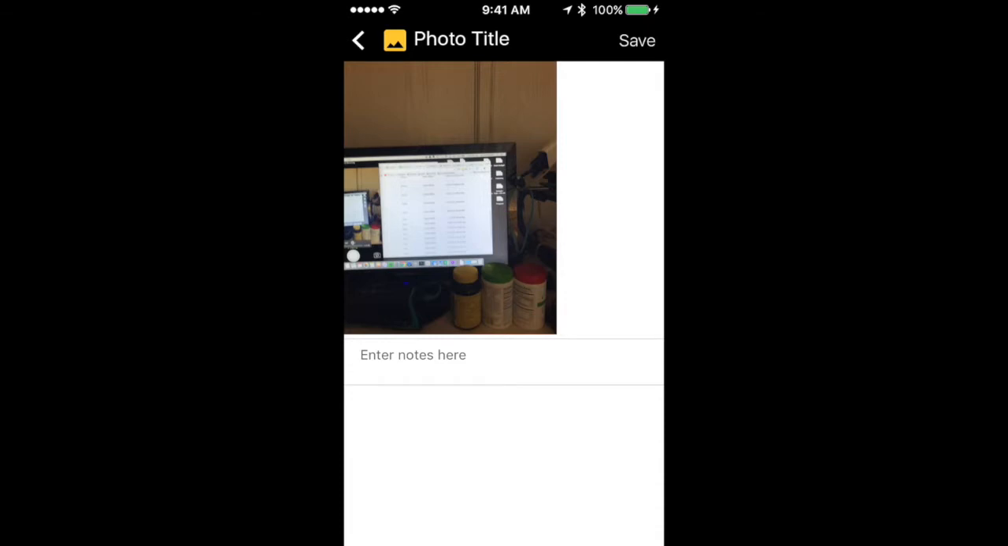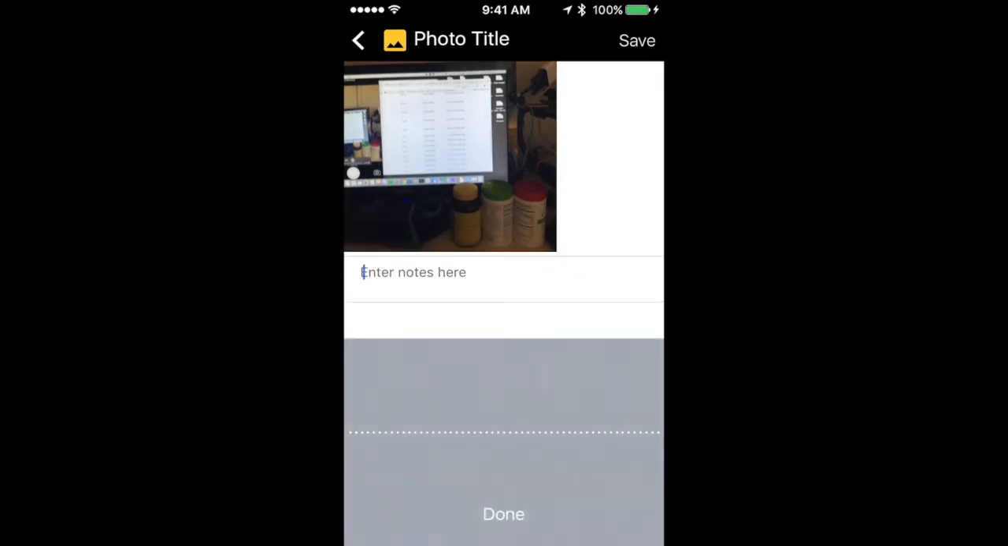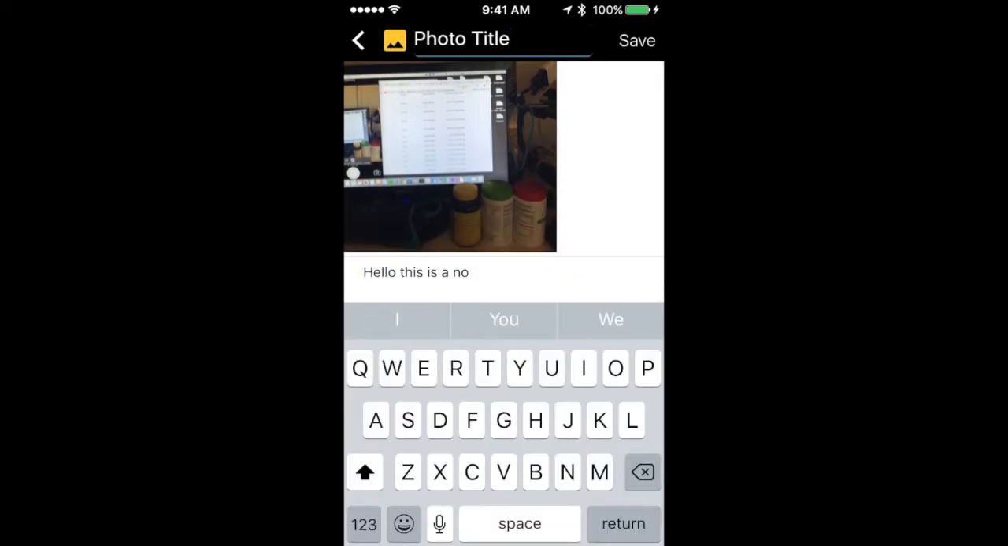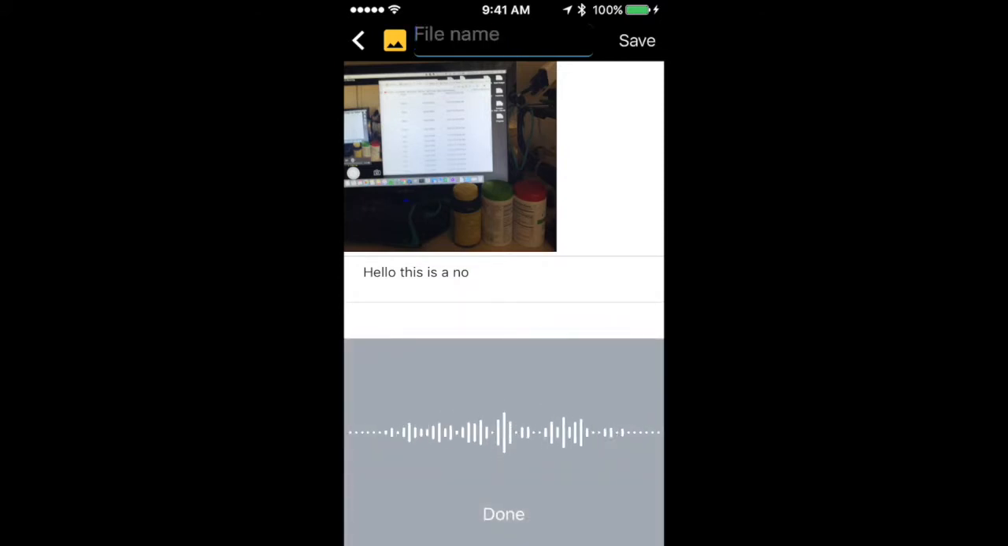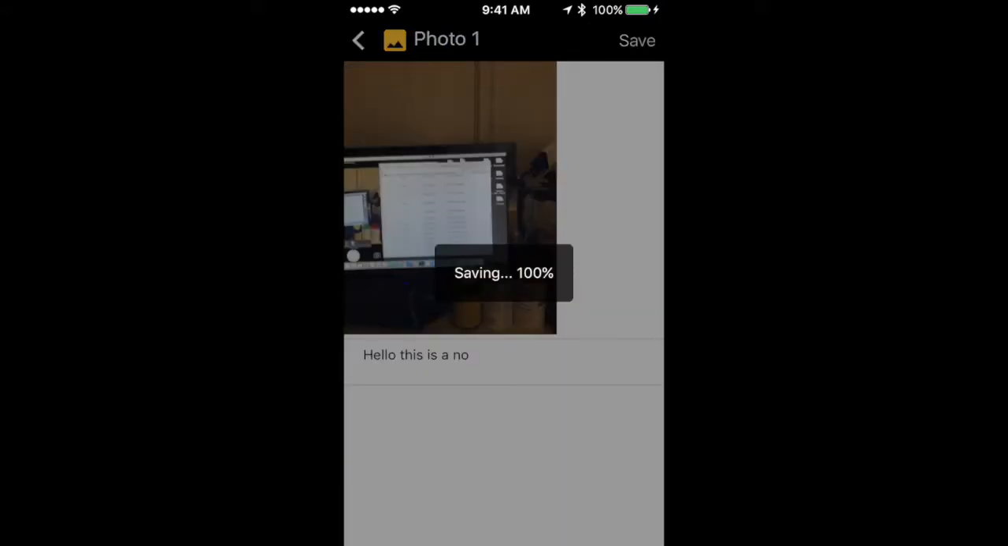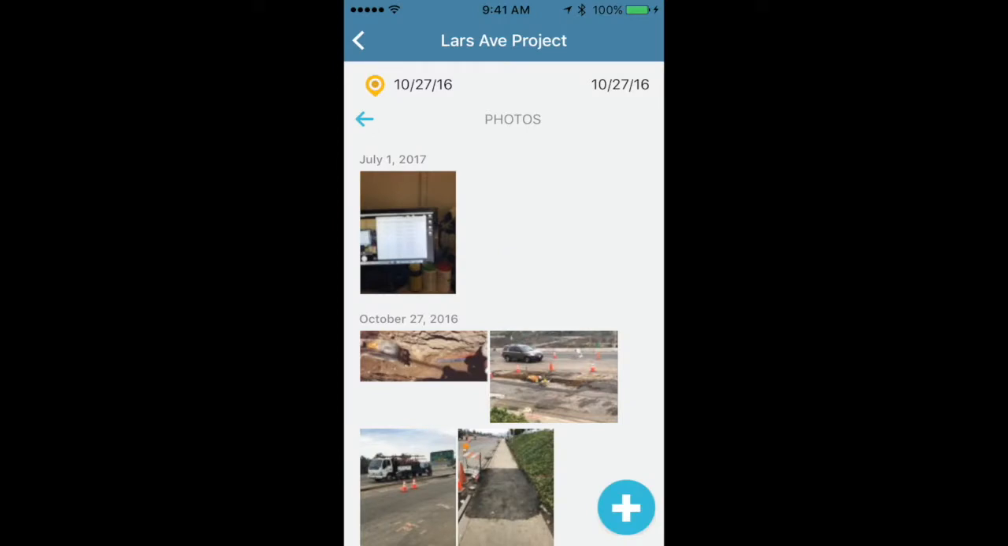From here, you can type a note in or speak to text. Hello, this is a note. You can also rename this photo Photo 1. Then you click the Save button on the right hand corner. Your photo will be there waiting for you.